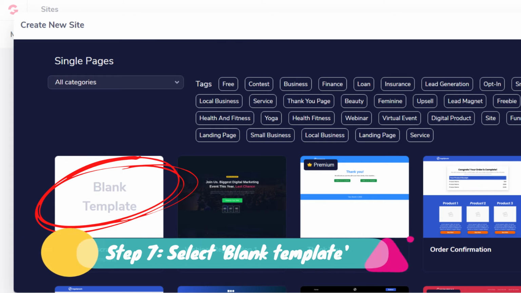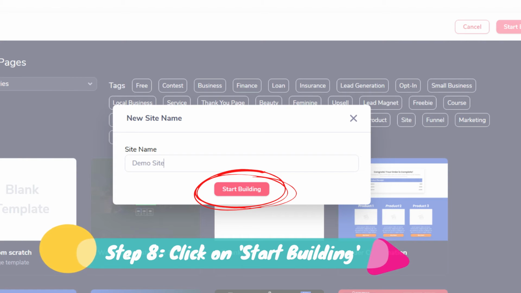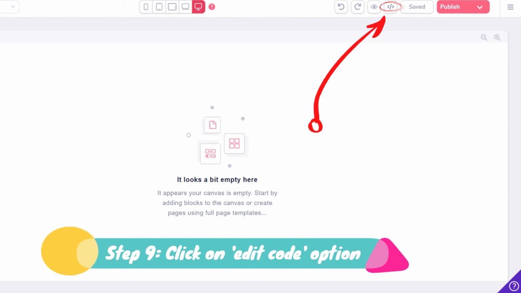Select a blank template from the available options. Name your campaign anything and click on Start Building. Now, click on the Code Editor button as shown in the image.